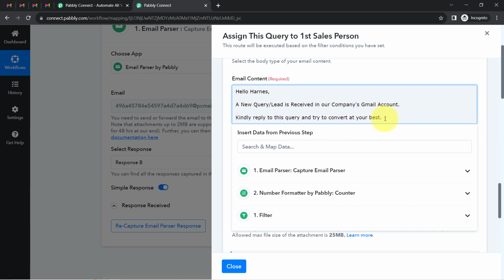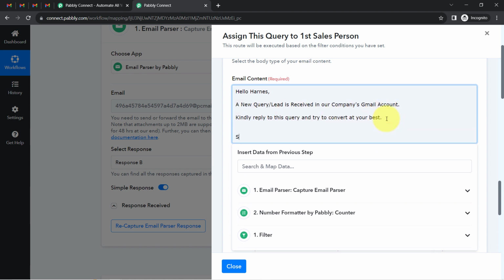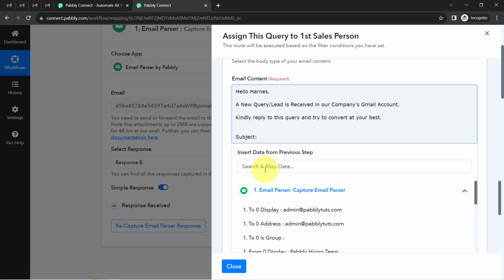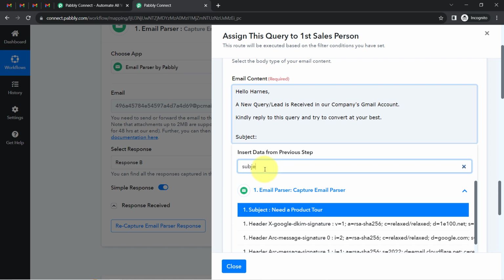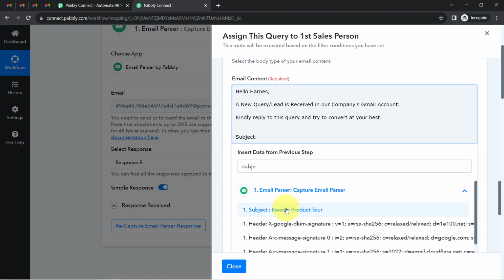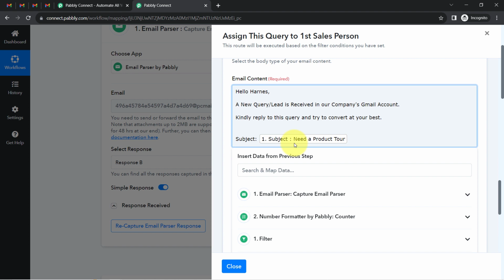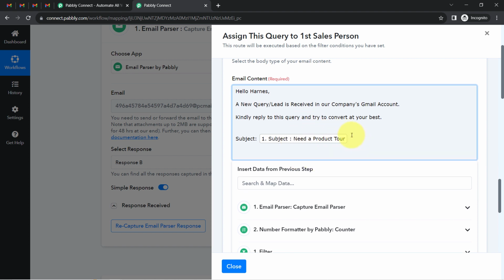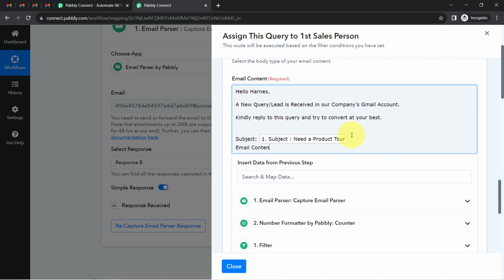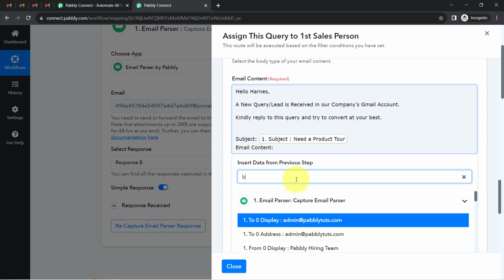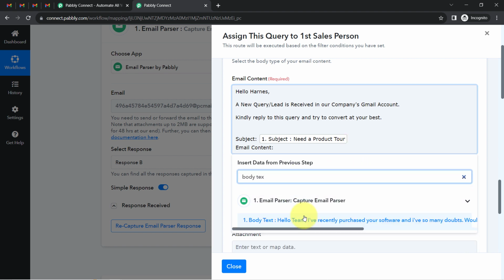And finally I will attach the subject line of the query, okay? So I have added subject line, and from this email parser data I will directly search for the subject line. I will map the very same subject line of my lead, which was need a product tour. And further I will also attach the email content, okay? Again adding a colon and searching for the body text, okay? So this is the body text.